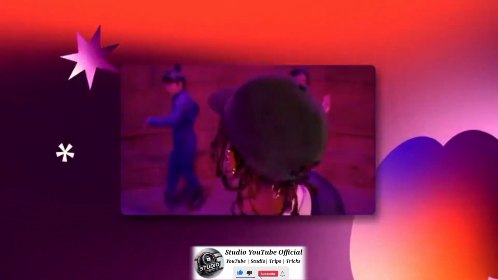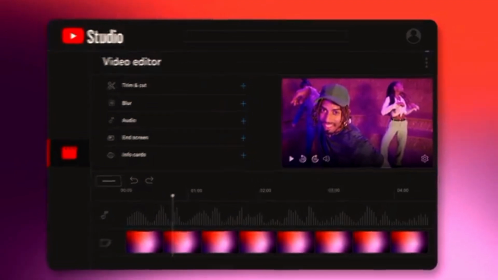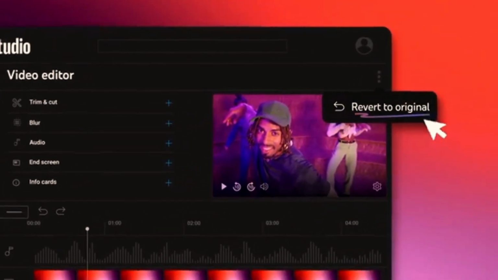If you ever change your mind about your edits, even after they're already pushed live, you can always come back to the video editor. Click the three-dot menu and select the option to revert back to your original video.